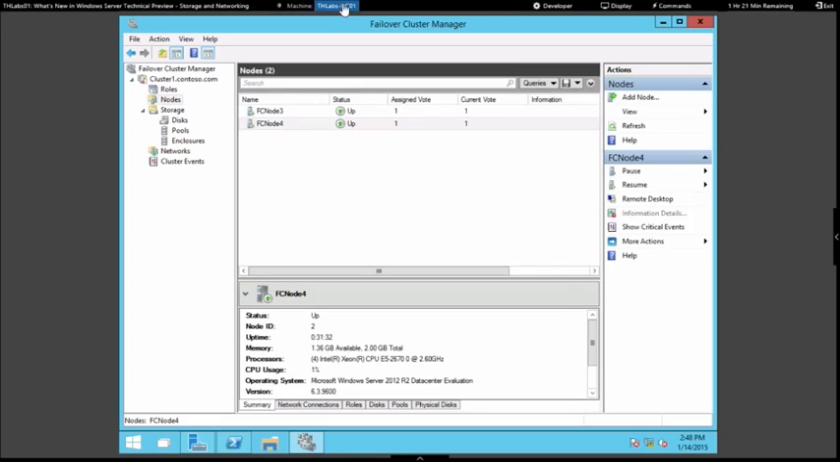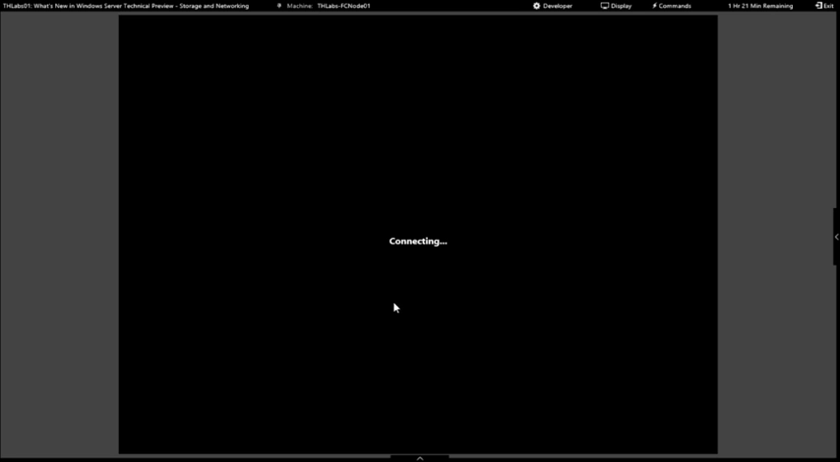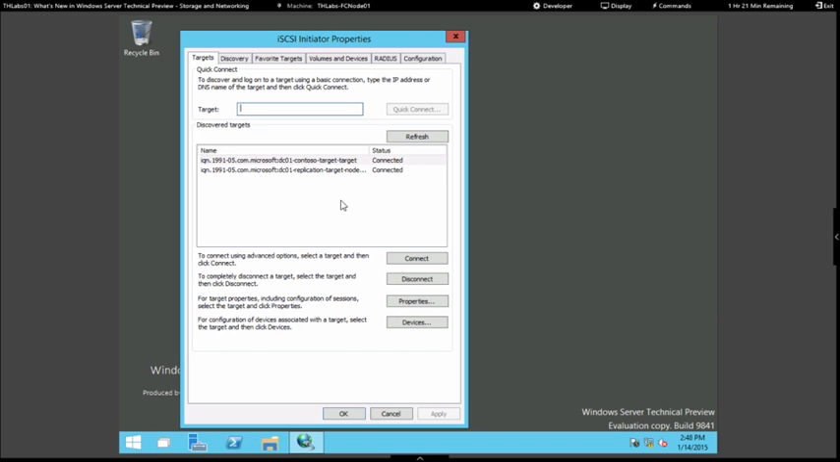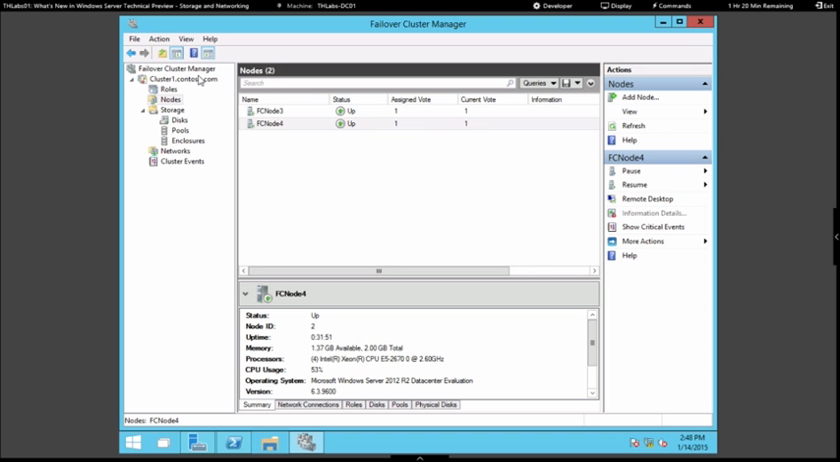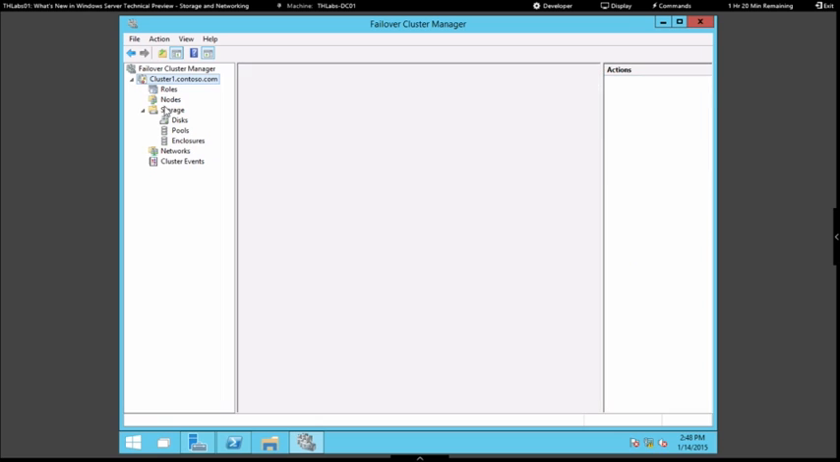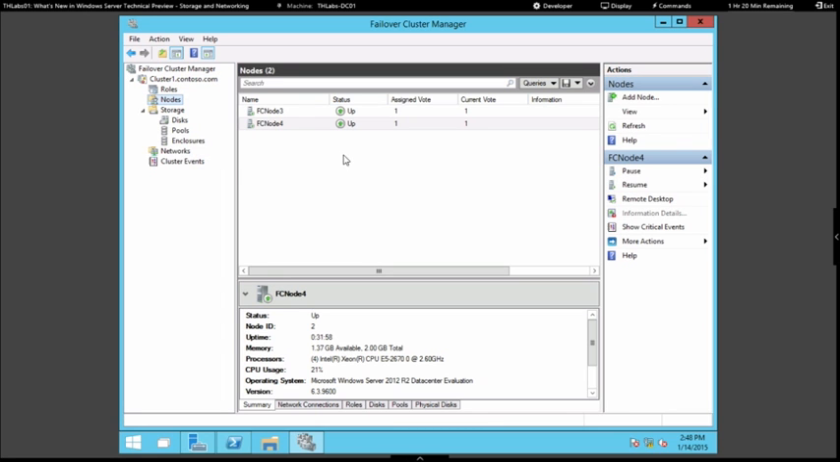But what I'm going to do, so here we've got 2 nodes. I have 2 additional nodes, FC node 1 and FC node 2. And what I've done is connected those nodes to the exact same storage. So I'm using iSCSI for simplicity, and I have a Windows Server 2012 R2, 2 nodes connected to an iSCSI SAN. I've now plugged 2 2016 nodes into that exact same iSCSI SAN. And what I'm going to do is simply add those 2 nodes to my cluster. So here under nodes, I'm going to add node.